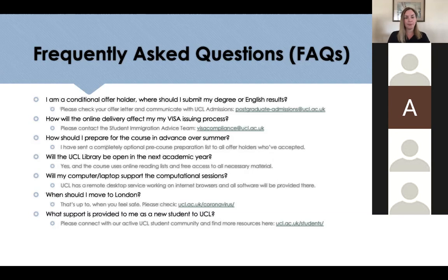Also in this frequently asked questions slide, I've added information at the end about the UCL student community. If you go to ucl.ac.uk/students, you can see a lot of information about different communities, what you can learn from other students who are already at UCL, and understand how you can use the existing structures and channels of UCL to get help for your course.